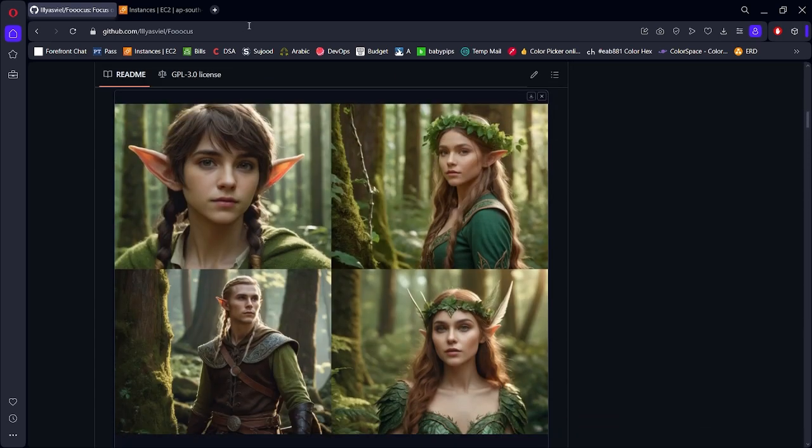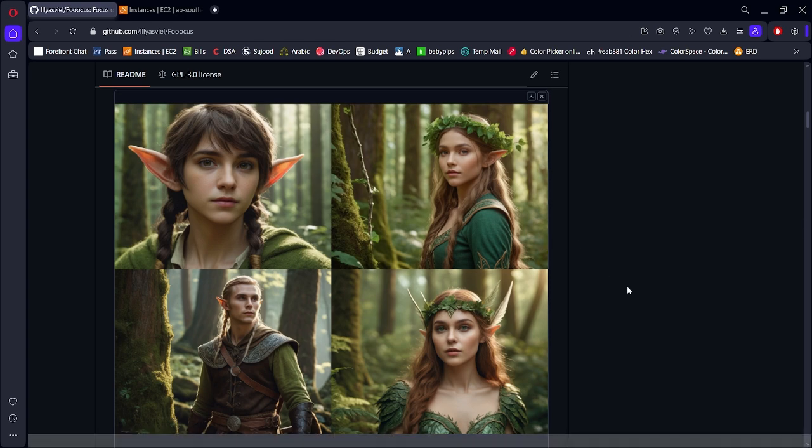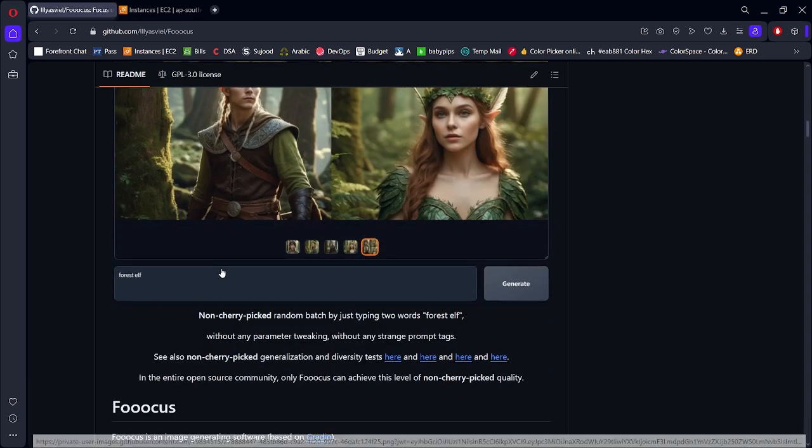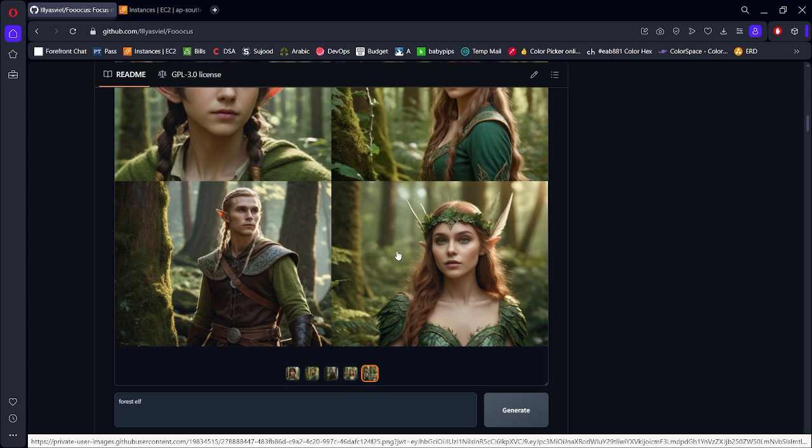This is the official GitHub of FOOOCUS. You can generate this with FOOOCUS very easily. You don't have to tweak parameters just as you have to do in Midjourney. In Midjourney, you have to do some prompt engineering, or you have to give some additional parameters and play around with it a little bit. Then you can achieve this sort of results. But FOOOCUS is already trained to give you more accurate and good results. As you can see, the officials say that the prompt they gave for these four images was just forest elf. It's not much. If you give a similar prompt to Midjourney, it won't generate such good results.